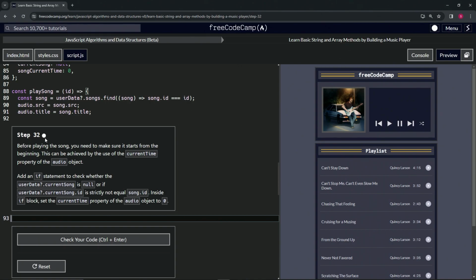Step 32. All right. So before playing the song, we need to make sure it starts from the beginning. This can be achieved by the use of the currentTime property of the audio object. All right. So we're going to add an if statement to check whether the userData?.currentSong property is null, or if userData?.currentSong.id property is strictly not equal to song.id. And inside the if block, we're going to set the currentTime property of the audio object to 0.